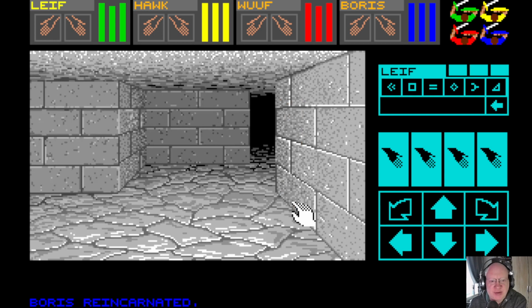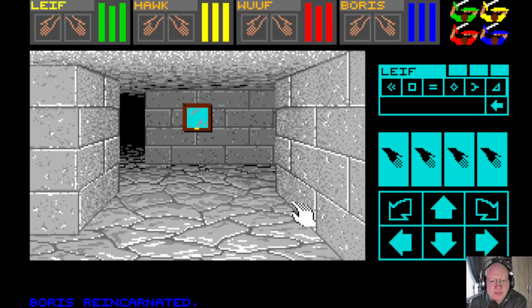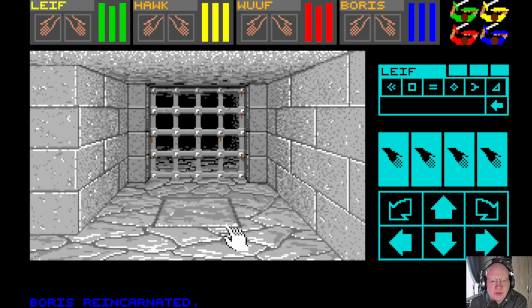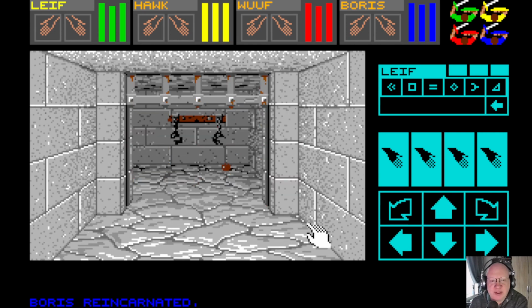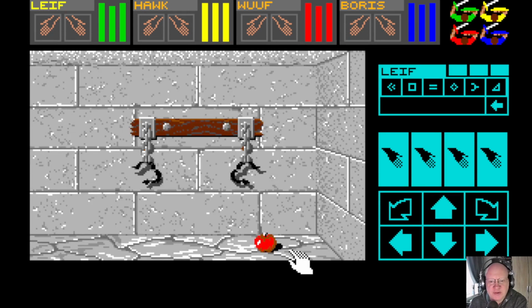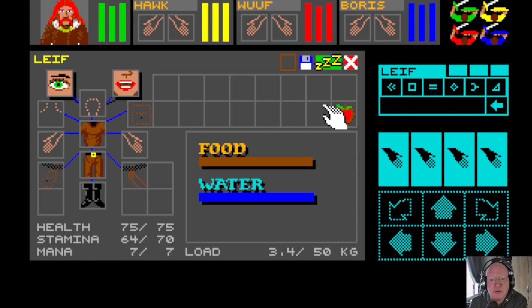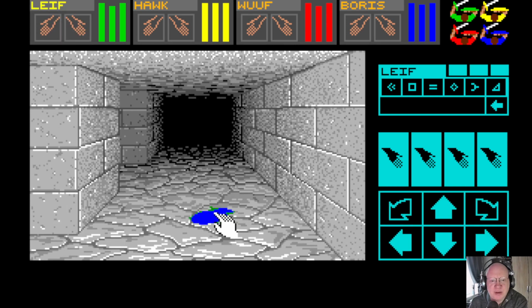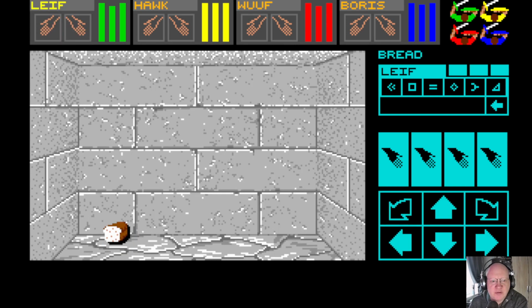We find the exit. And because we've now got characters, we've got weight. Stepping on there opens the gate. And straight away we find some food. So we shall designate Leaf as the food holder. Little puddle, nothing there. Some more food.